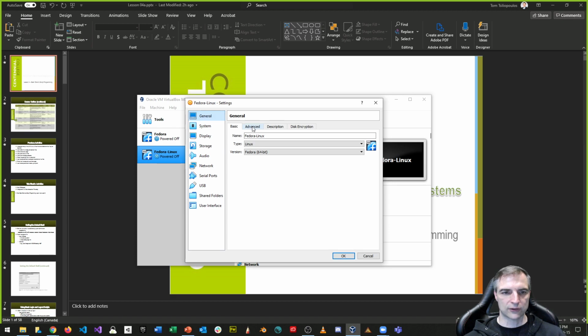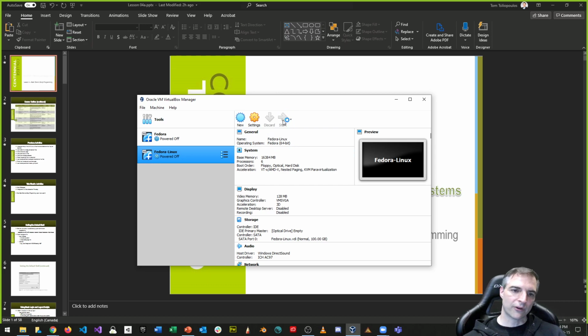I think I also changed, under General, under Advanced, the sharing of the clipboard and drag and drop to bidirectional. So I can drag from my virtual machine to my Windows machine and back. I wanted to do that because sometimes I want to copy paste something, and I couldn't do that with the settings that I had before. So that's under General, tab Advanced. Now that I have that, I'll start it off, and that should work okay.